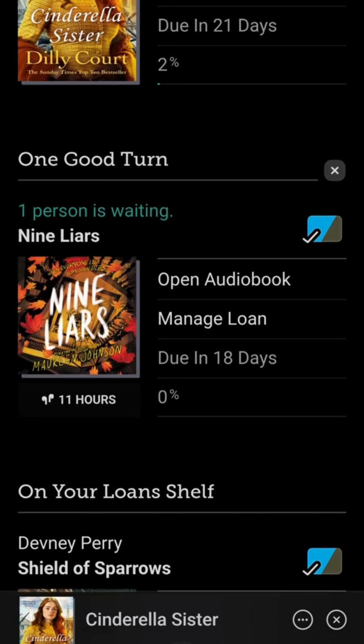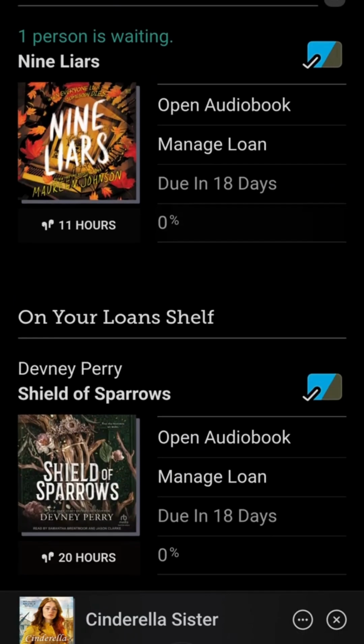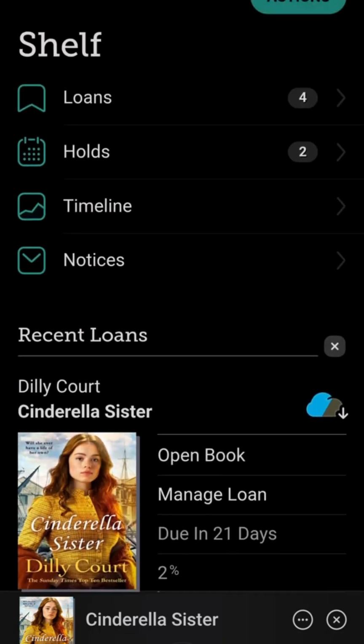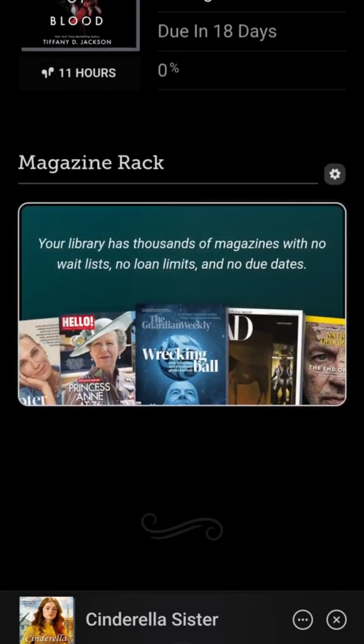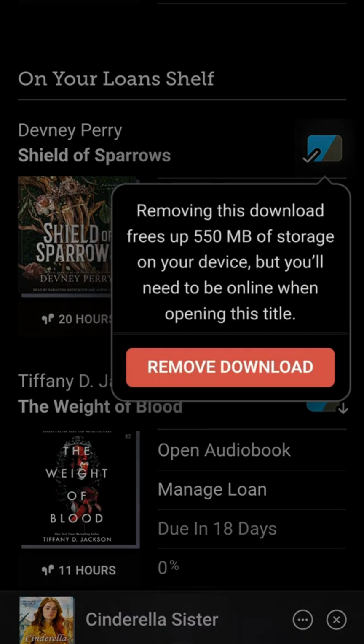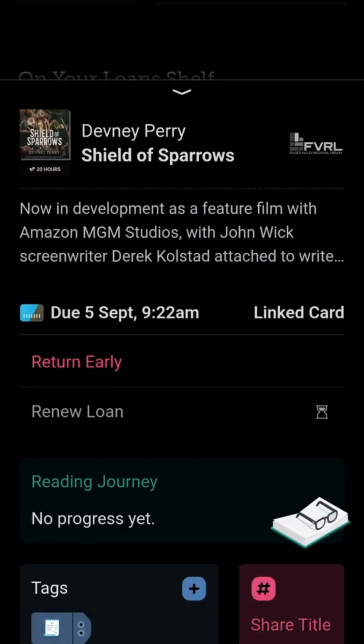Here it also shows you the loans on your shelf, like One Good Turn and stuff like that, and I am actually wanting to remove these. If I click manage loan, then it shows me options like return early or renew loan. I still have time to renew my loan, so I'll just click on return early to show you.